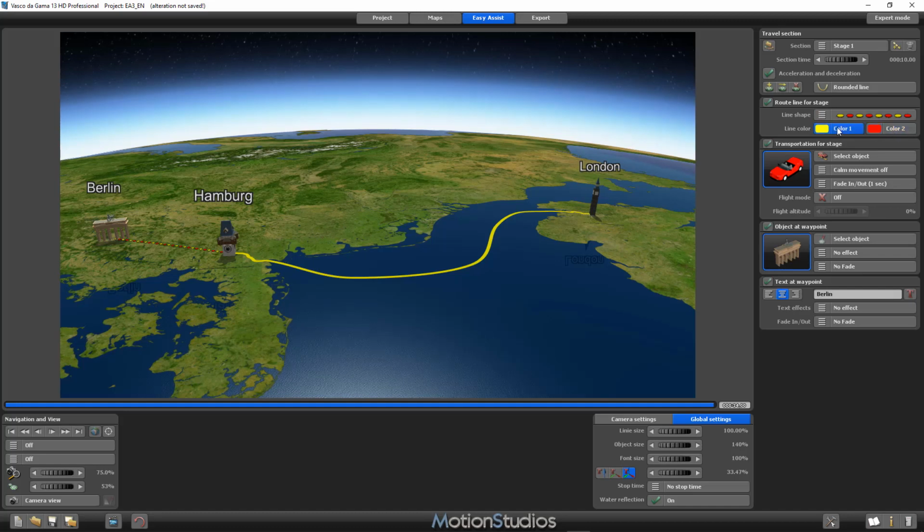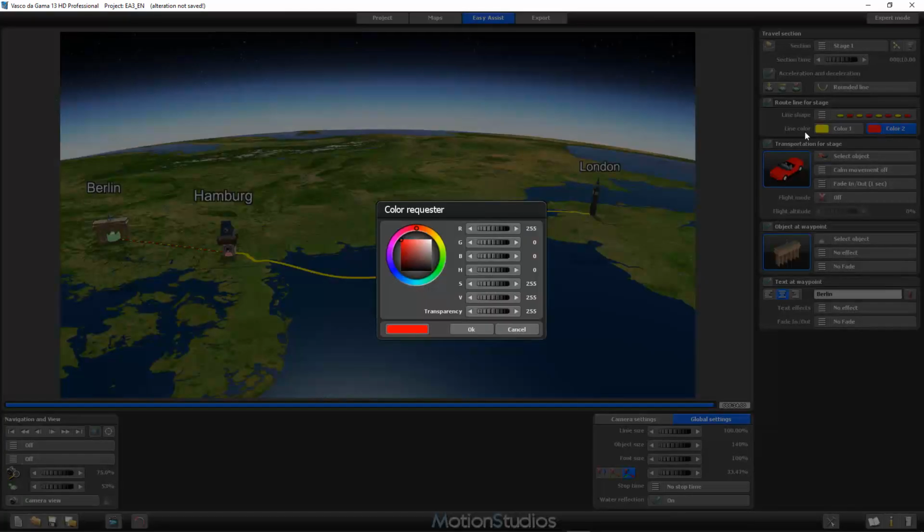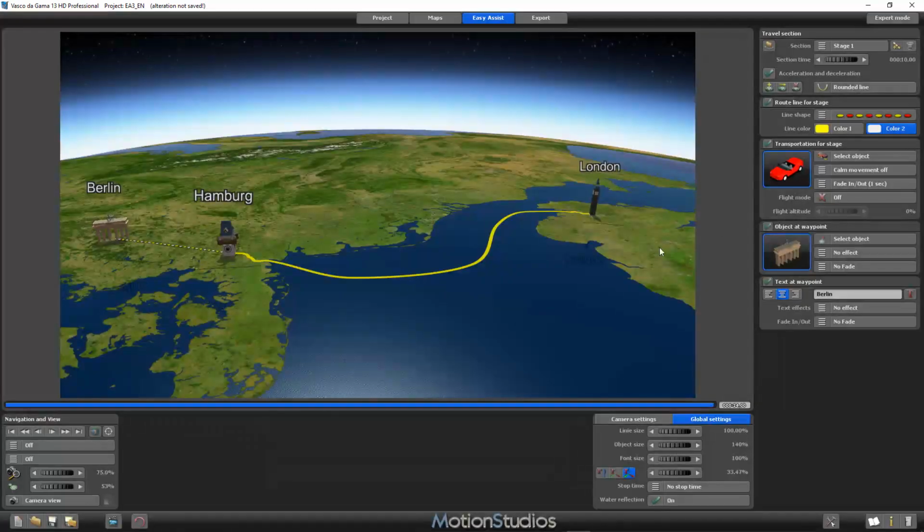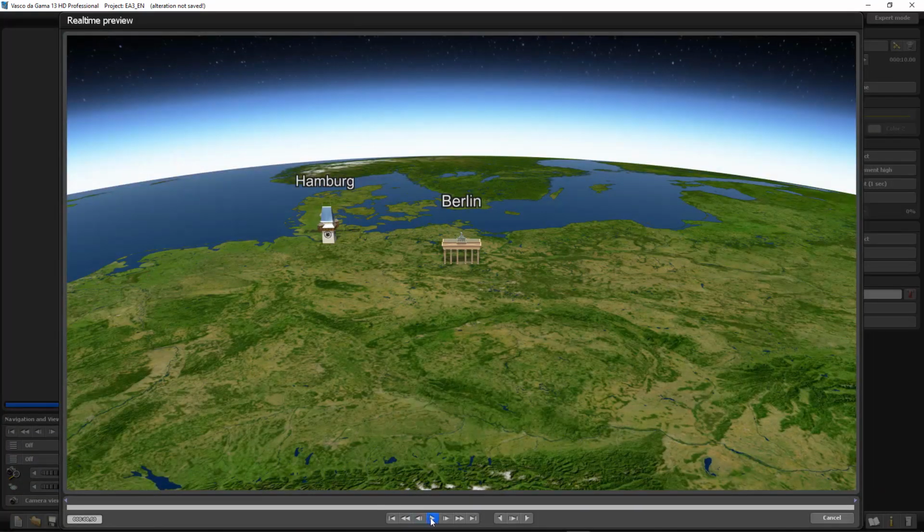For example, I can turn the red color into a white. Simply click OK, and that's it. Now we have white and yellow circles, although we can't see it here very well because they are very small, but it works. And for stage 2, I don't want to have any route line at all. So simply I deactivate the function and the route line has gone. Very easy, very intuitive. And now let's go back to the preview window and see how the animation looks right now.